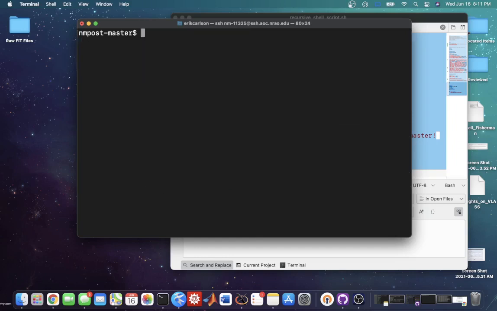So once this is done, in the next video, we'll review the different things we can do with the pipeline output for different imaging techniques using both CASA and DiffMap.